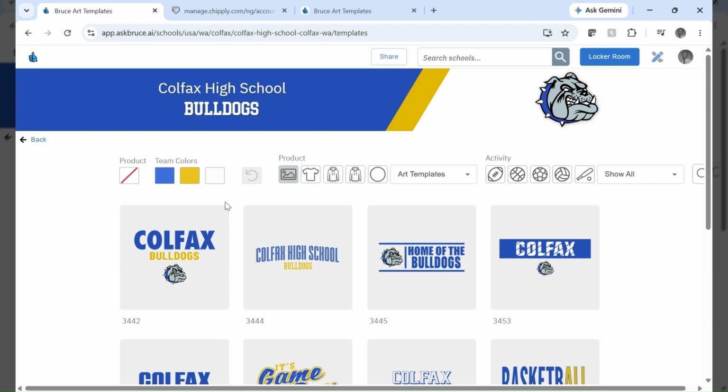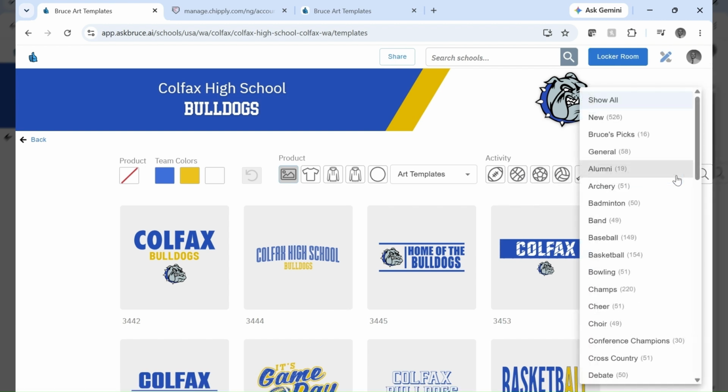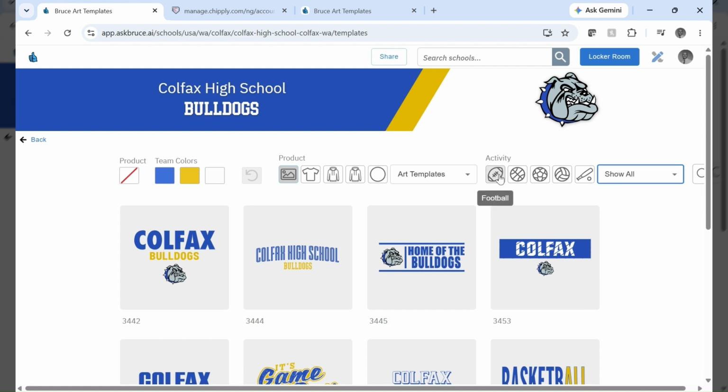In the top right, we have our activities. So we've got our 5 major sports here: football, basketball, soccer, volleyball, baseball. But then we have this drop down that has everything else, that includes things from rodeo to pickleball, band, debate, choir, almost any school activity you can think of. I'm going to go ahead and click on football.